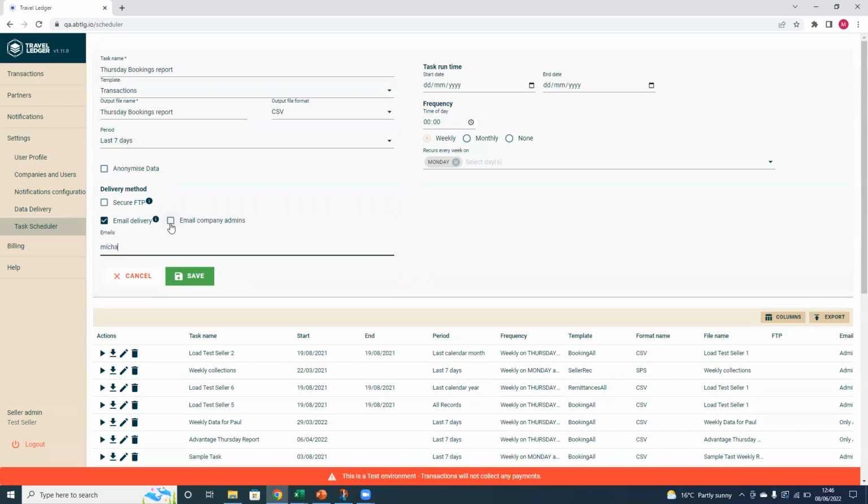So perhaps you've got somebody who isn't on the Travel Ledger platform, but would like to use this information and would use it regularly for reconciliation purposes or for some other purpose, but they don't actually need access to Travel Ledger. You could add in their email address here so that they receive this report. So it saves them ever having to come into Travel Ledger. They can just access that information on a CSV file if that's all they need.